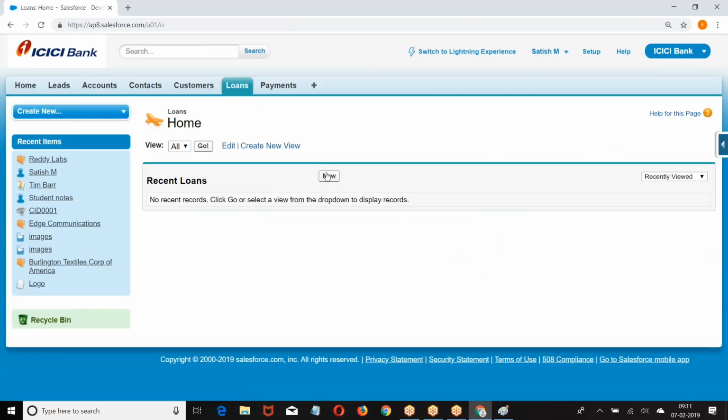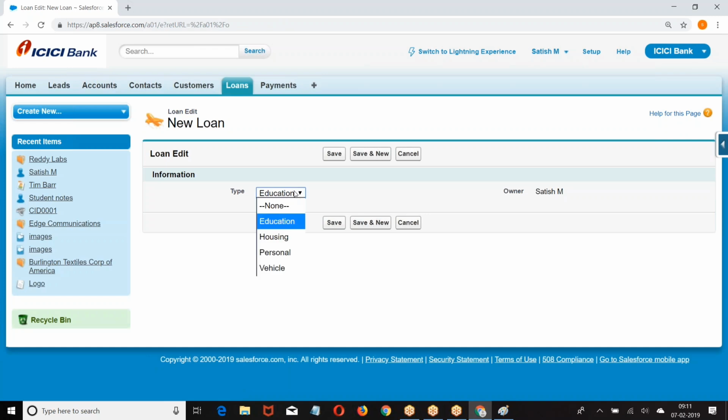Go to the loan, new. See, by default what is selected here? Education, because I told it the first option is the default option. This is how we are getting it. Is that clear? Okay.